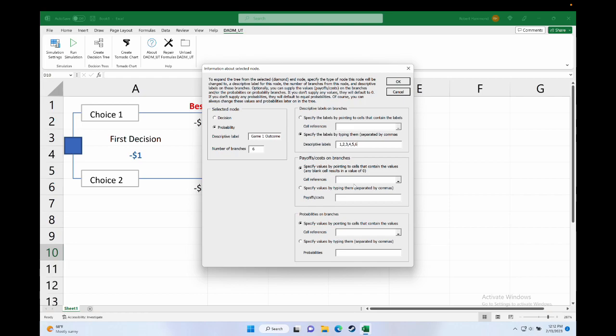And then payoffs or costs. So I'll list these again as well. And suppose that, if we get 1 or 2, we get nothing, so 0 and 0. If we get 3, 4, or 5, we win $2. And if we get 6, we win $5. And then finally, probabilities on the branches. So now that we have a probability node selected, we can put something here.